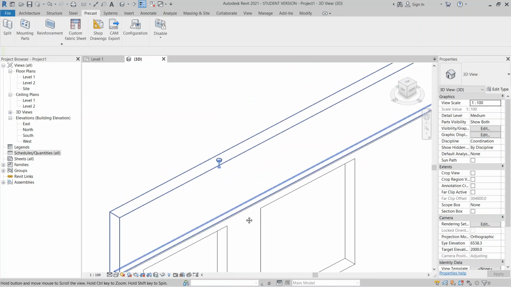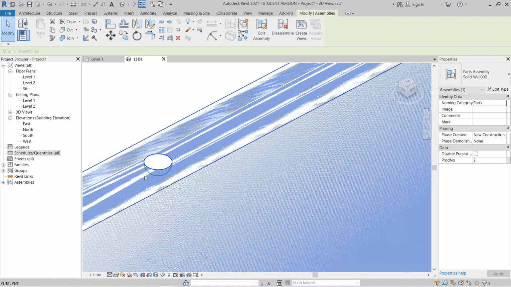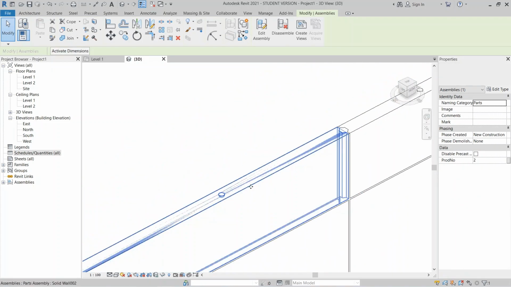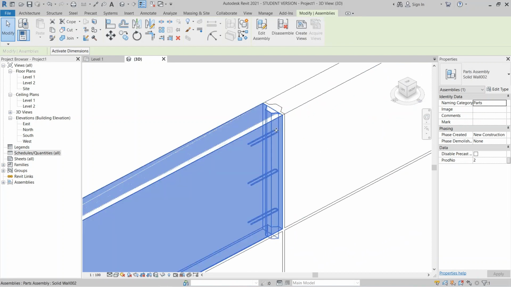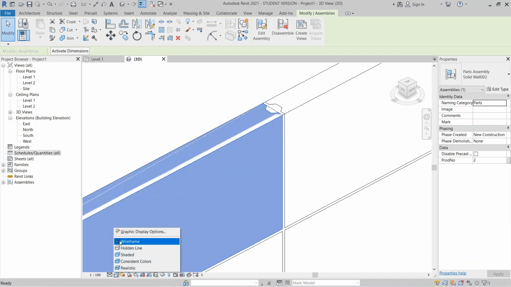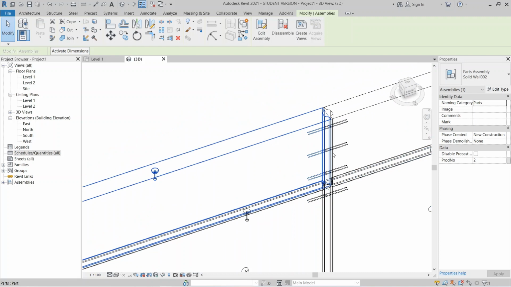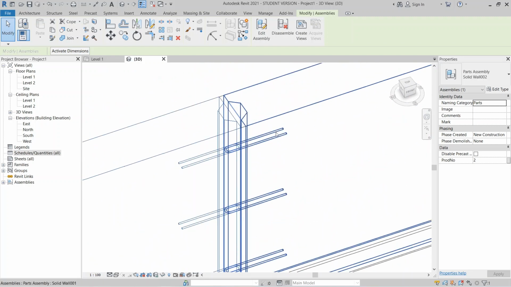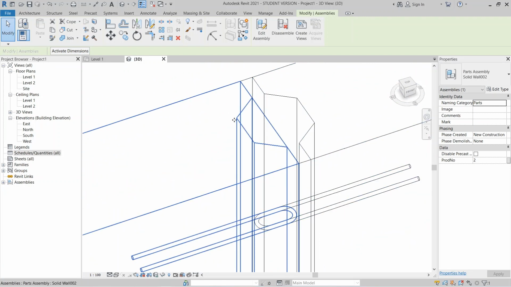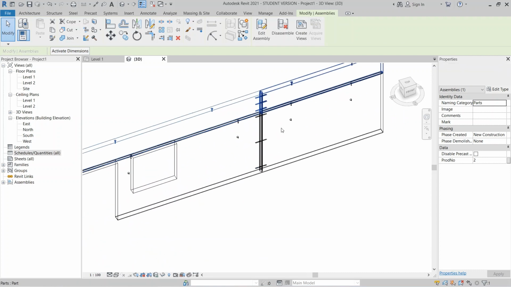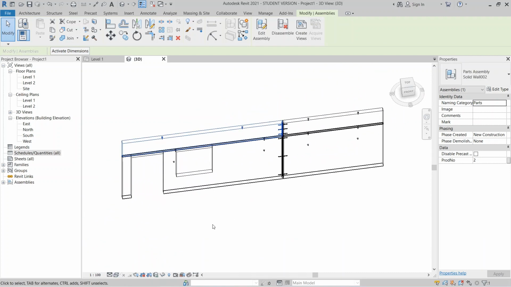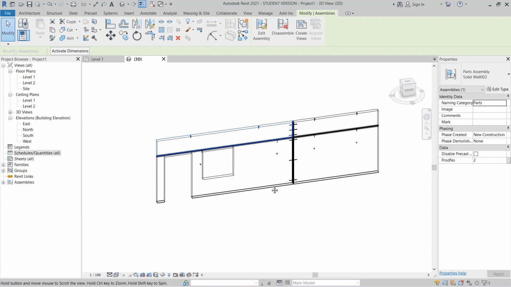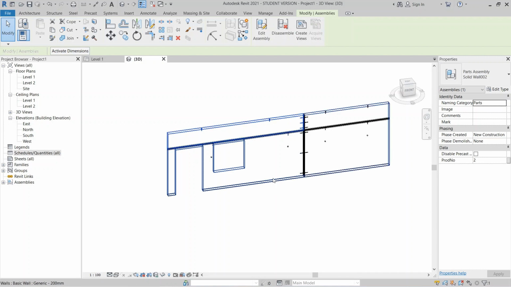You can see the profile here, and as you can see there is a joining here. Let me show you, change this one to wireframe, it's better. As you can see, we got our rebar joining, and here is our profile. Okay, perfect.